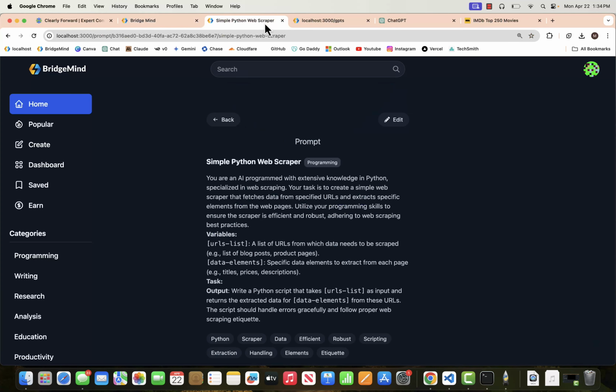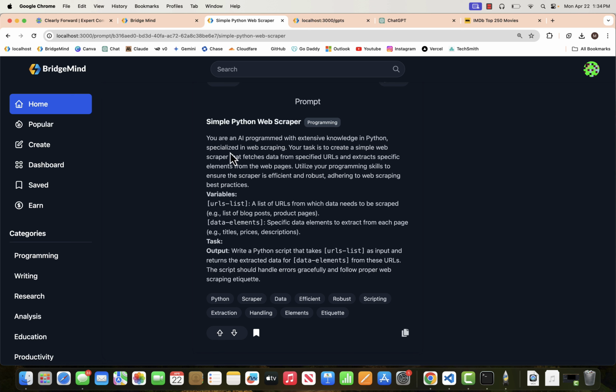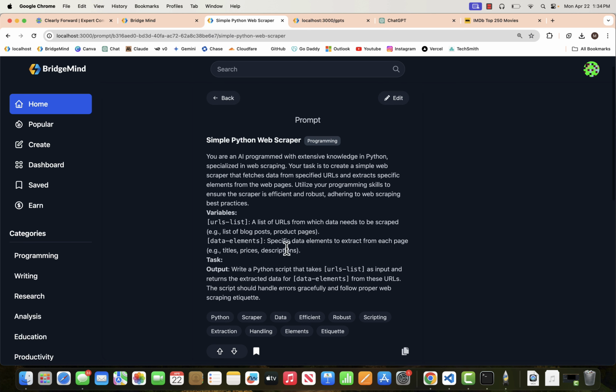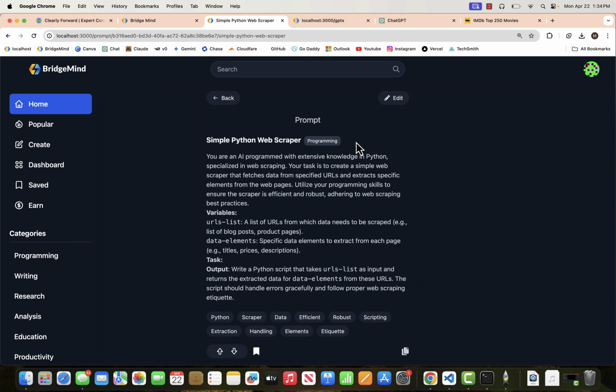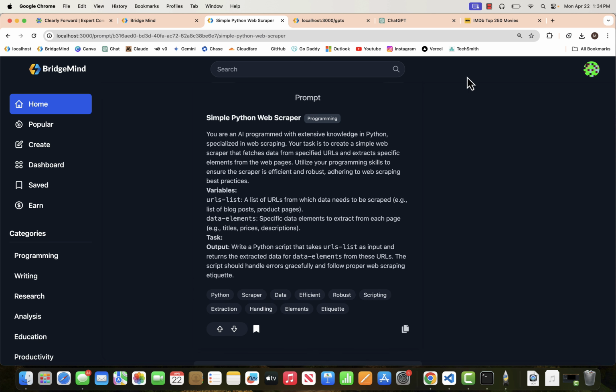But I'm going to access this prompt that I have pulled up here, and this prompt is a simple Python web scraper prompt. So it's very specialized for what we're working with here. And you can pause the video and read the prompt, but essentially it's a pre-built prompt that has known variables and factors of what's going to come out of this prompt. So all you have to do is click the edit button here, and you'll be able to input the URL or URL list, as well as the data elements that you're going to be working with. And it's actually going to output the script for you to be able to scrape whatever project you're working on.